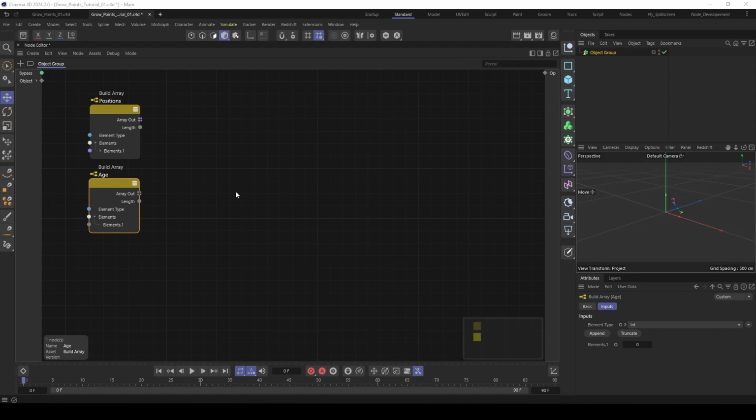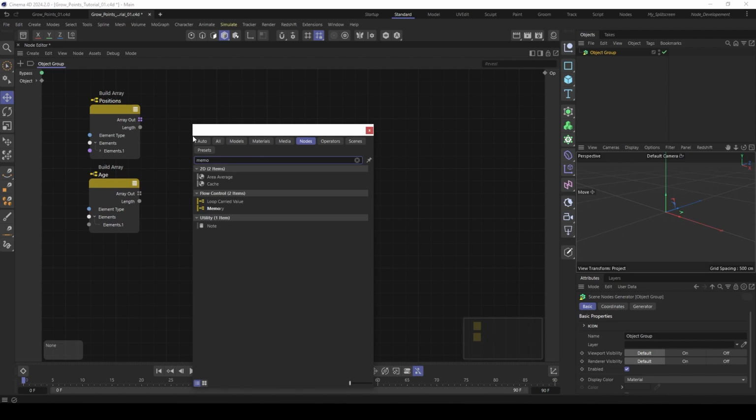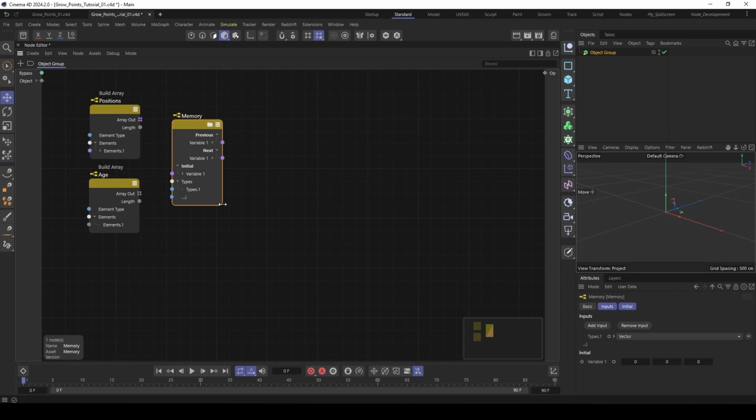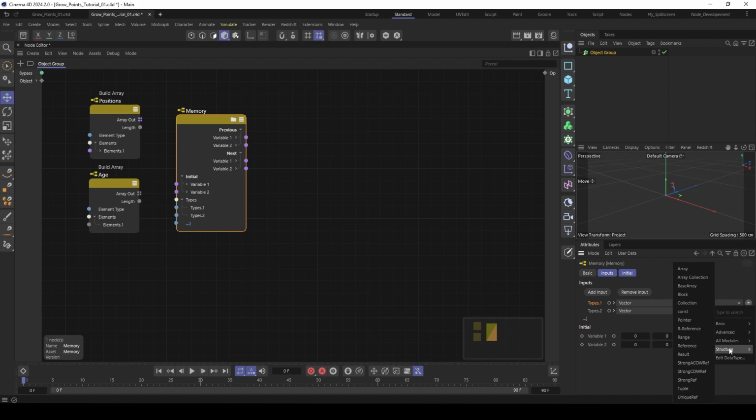Because we want to grow our points over time, we have to build our setup inside of a memory node, so inside of a solver. So type in memory, and this here is our memory solver. Here we have initial types. So our first initial type is the position array, and the second one is the age array. So let's switch the first and the second input. Both of them are arrays. So switch the type to array.